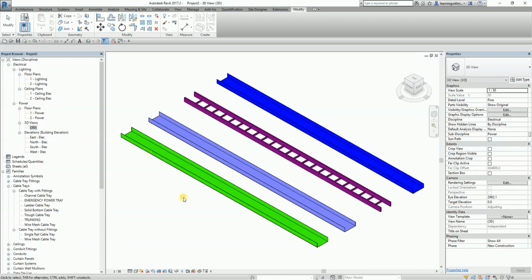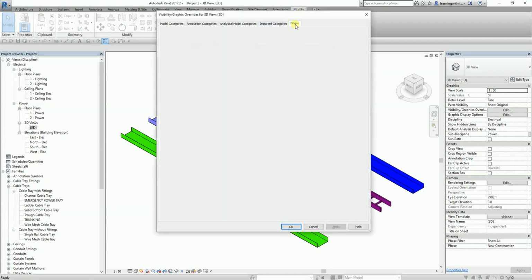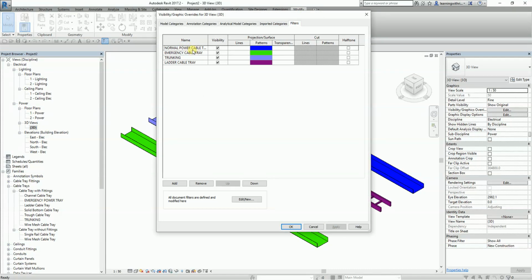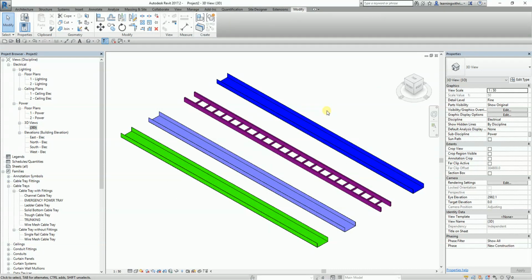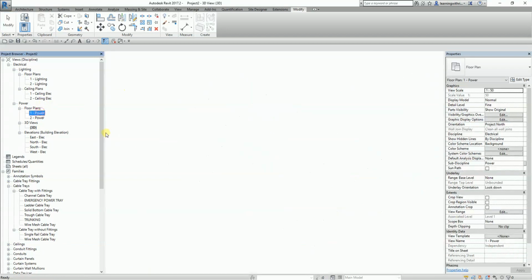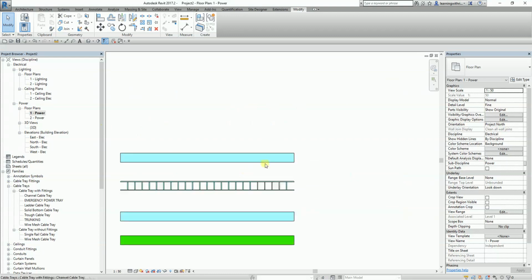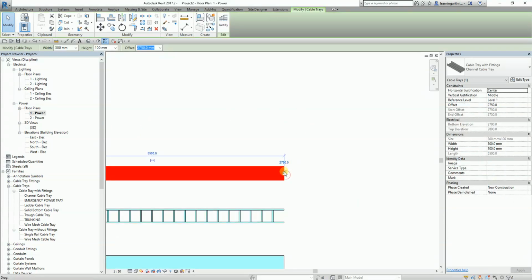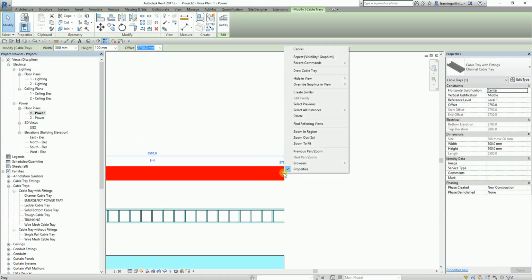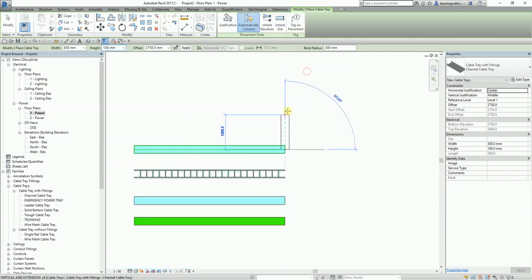So no need for you to open the VV, go to the filters, and add the filters one by one. You just create a view template first, and then you can apply that to another model. And another thing that I am talking about, because if I create, let's say for example, I right click this and then I create a cable tray.